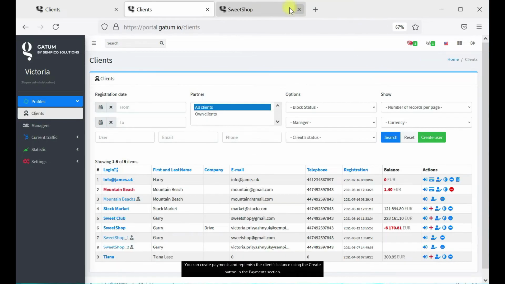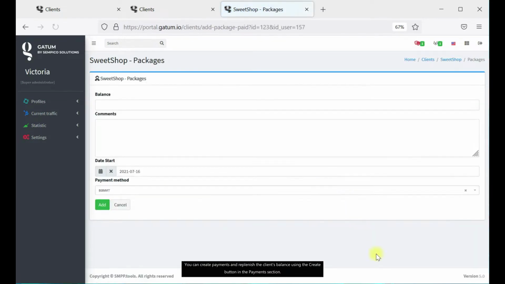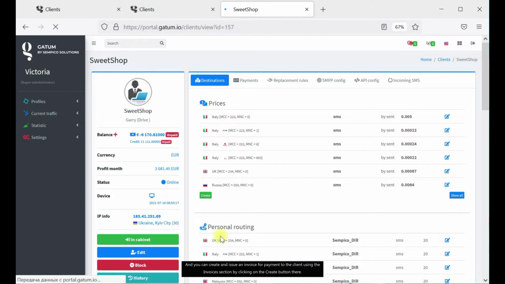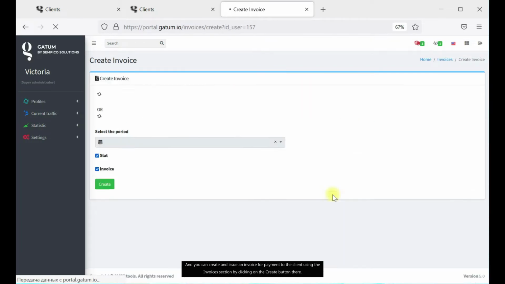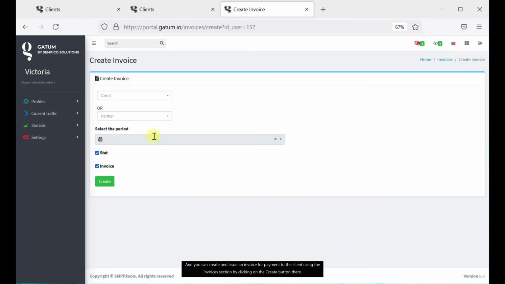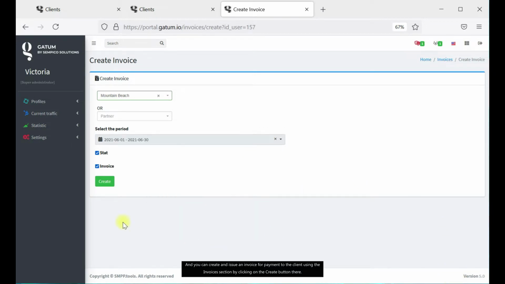You can create payments and replenish the client's balance using the Create button in the Payments section. And you can create and issue an invoice for payment to the client using the Invoices section by clicking on the Create button here. For example, for this client, for the period by June, and click on Create.